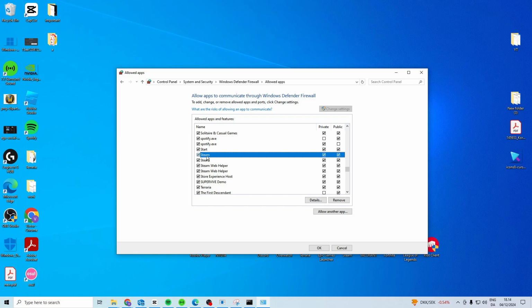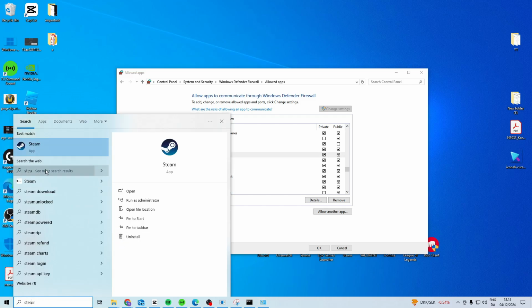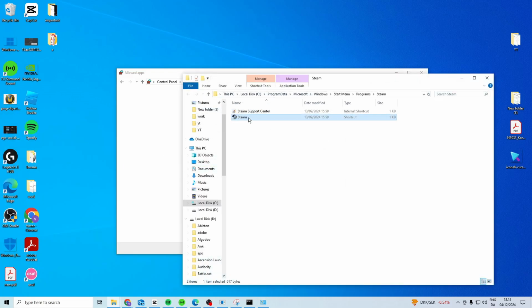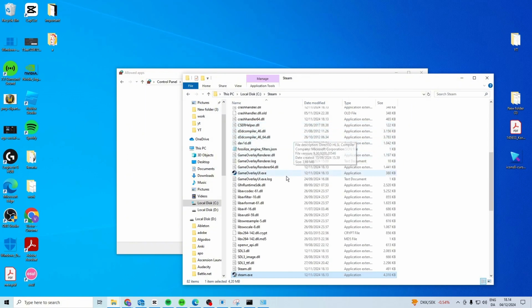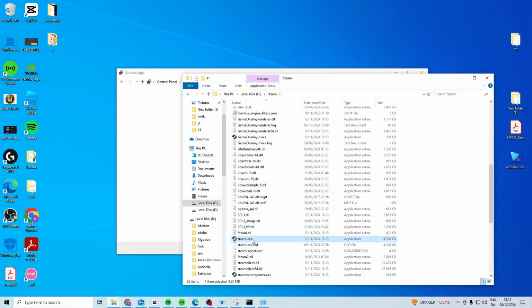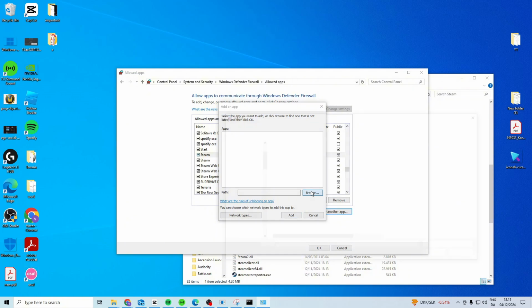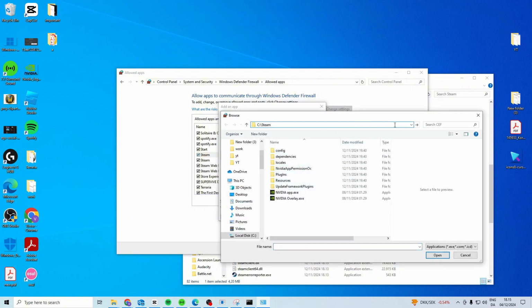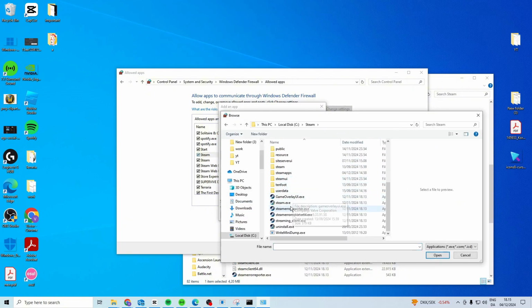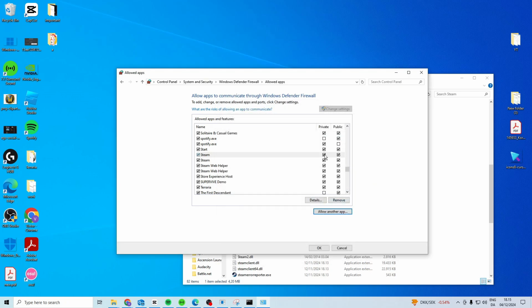Now, if you don't see Steam in here, what you want to do is search for Steam, right click, open file location, and then right click again and open file location until you get to the steam.exe. Then just come up here, click here, Control C, come back here and allow another app, browse, click up here, Control V, and press enter. Then you just want to find the steam.exe, open it and add it in here, and then you can check these.